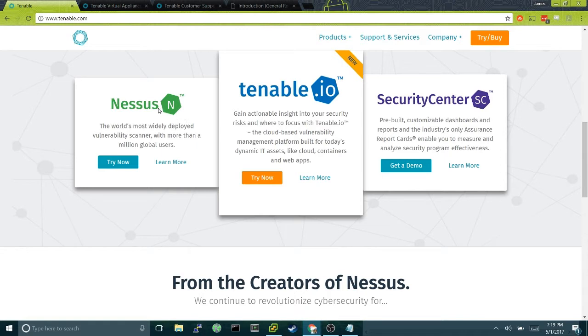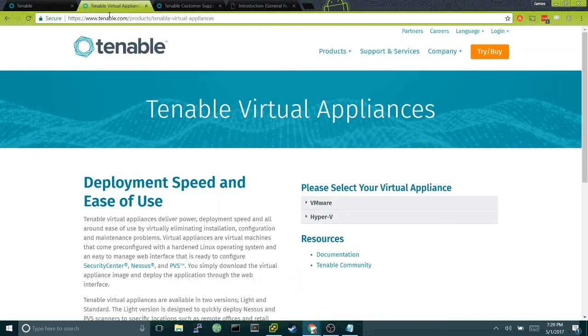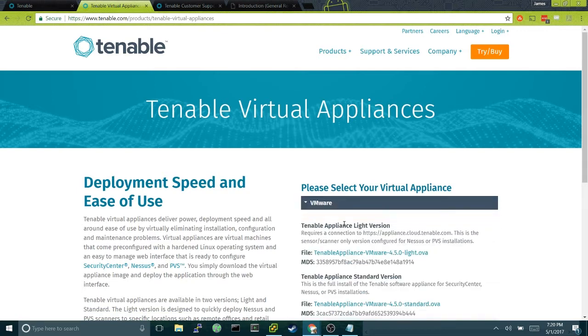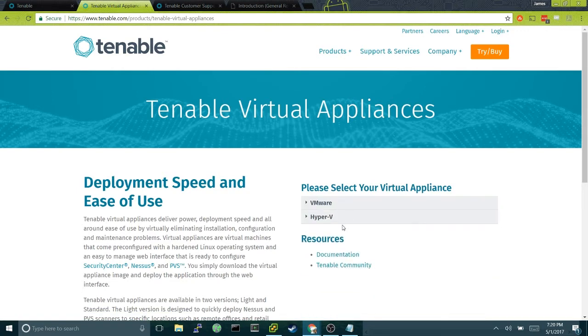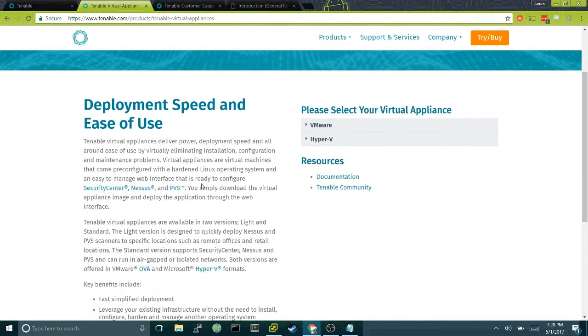The places that you can find this to download are on the Tenable Network site. If you go to Tenable.com, or the Tenable Virtual Appliances page, you'll see that there's the VMware or Hyper-V option. You can download old versions if you wanted to. Anybody looking for a pretty quick deployment, something like 10 minutes or so, or a little shy of a Linux deployment, these are great options.